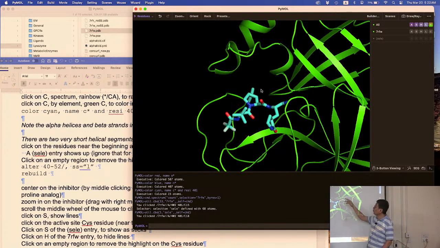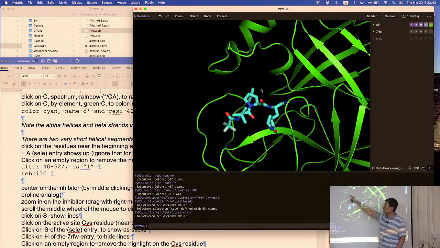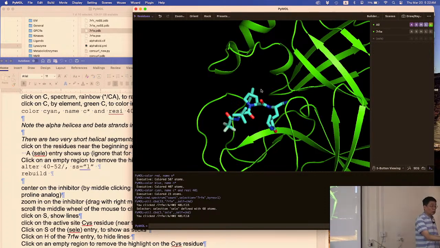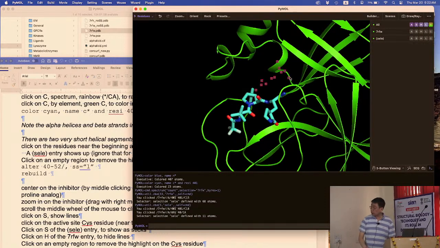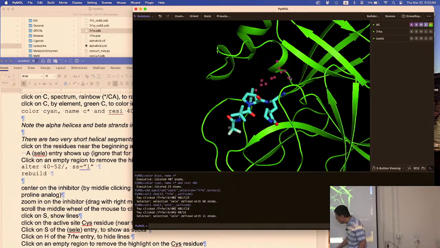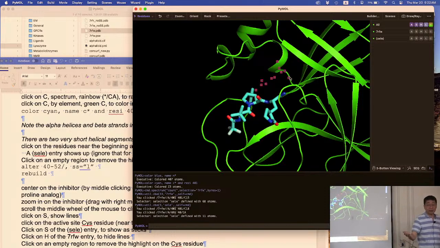So how do we do that? First, we need to find out which residue this corresponds to. So we find out the beginning and the end. Just click some residue before that little helix, somewhere around here. So what is the number here? That's 40. You might have clicked 39 or 38, that's fine, or 41.